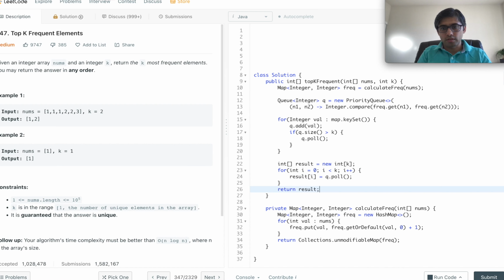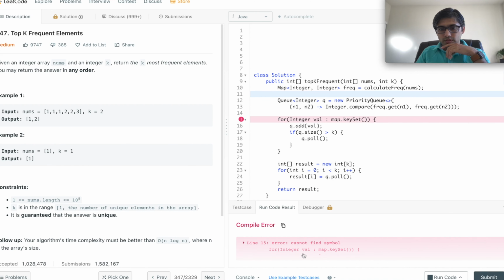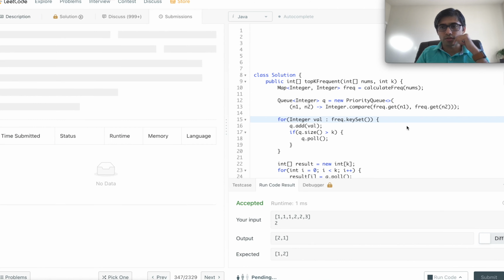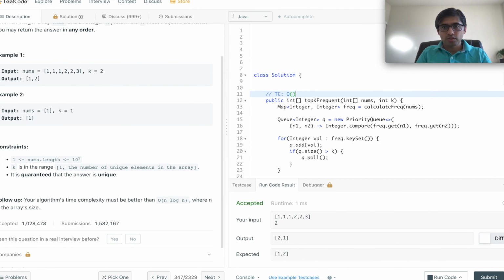Return result. Let's see whether this is working or not. Run the code. Map dot key set frequency. Okay, so this is working for our input. Let us try to submit and see what it gives us. Okay, so this worked.